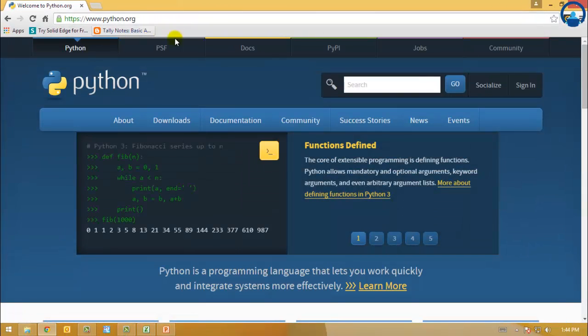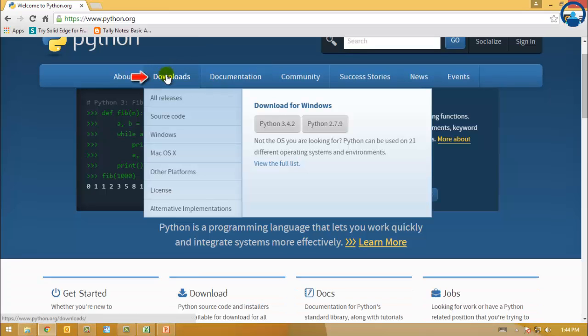So when you come over here, you will see a downloads option. You can see different versions for Windows, 3.4.2 and 2.7.9. So the question that you would be asking is which one do you need to learn? Python 2.7.9 and Python 3.4.2 are not two different programming languages, they're just a bit different when it comes to their commands. Let's say for example, if you take Python 2.7.9, in order to take some kind of input from the user, you use raw_input.